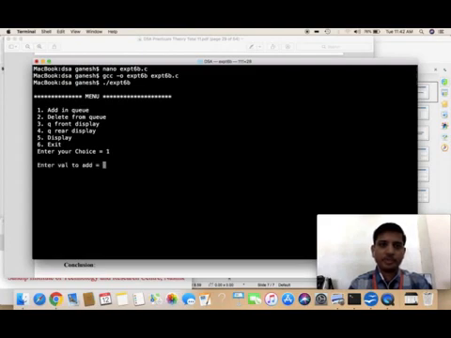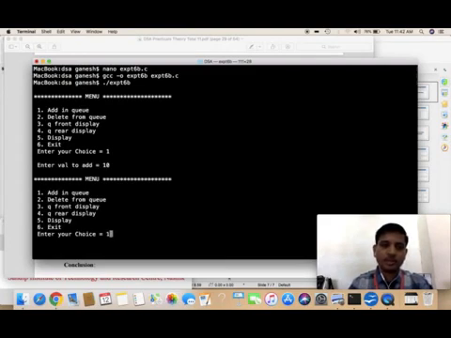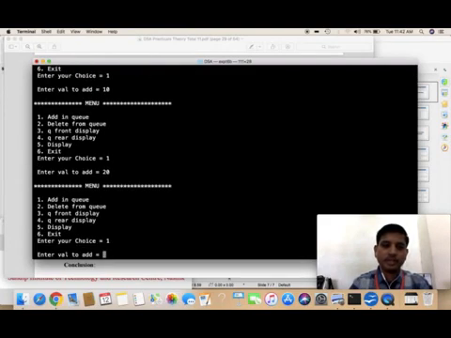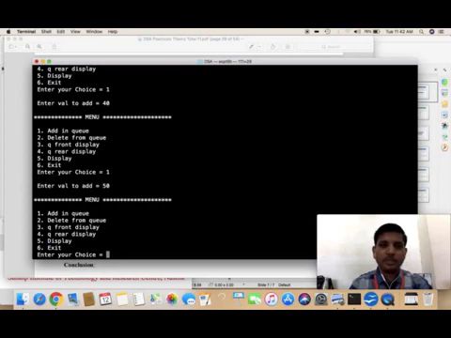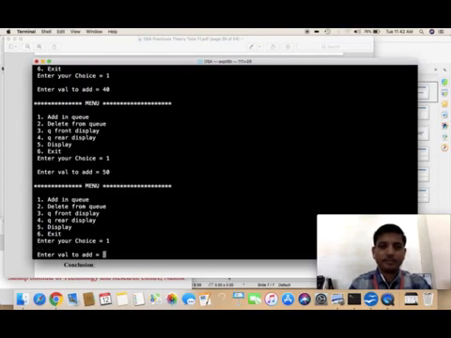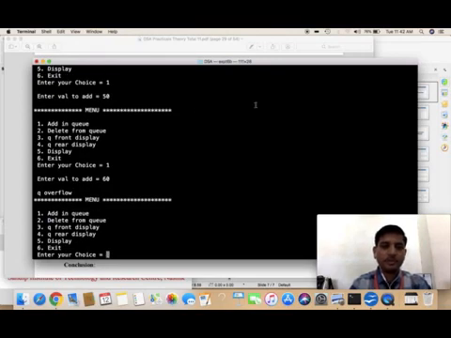First, adding to the queue: 10 first I'm adding, then 20, again adding 30, again 40, again 50. Suppose 5 elements is the maximum size, and I want to add one more item, suppose 60, it will print the message queue overflow.